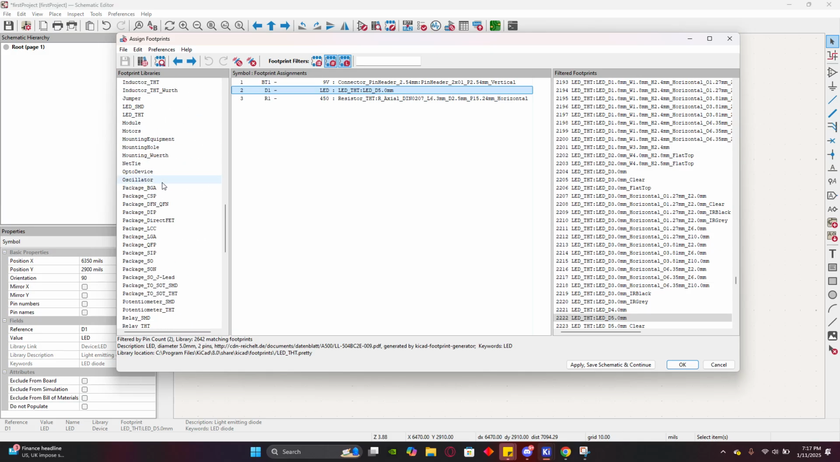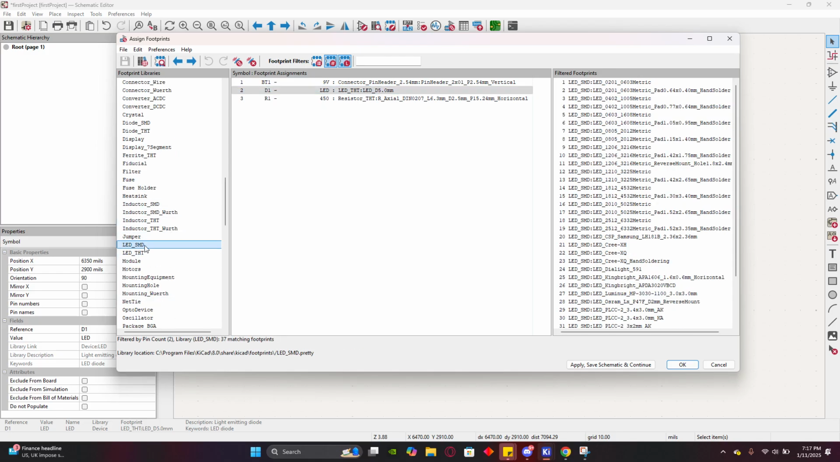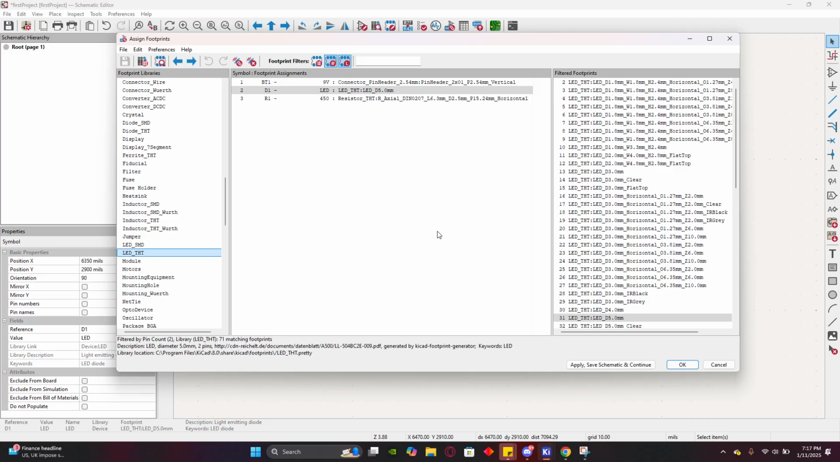So we're looking for diodes, so LEDs specifically. If you go to LED, THT stands for through hole technology. So we want through hole stuff, because it'll go through the board and then we can solder it manually. You have LED SMD, which is surface mount, and then you have LED through hole. So you want through hole.